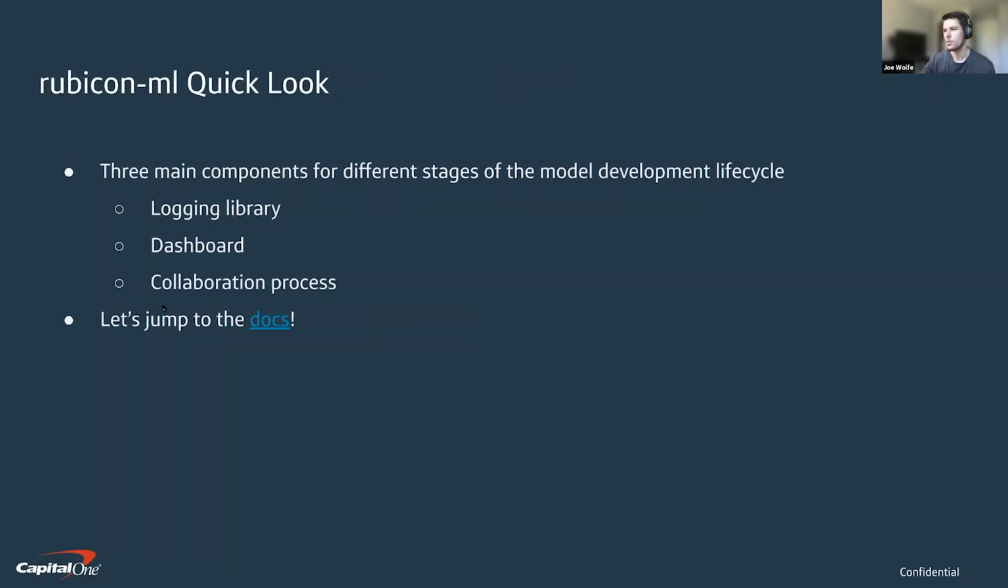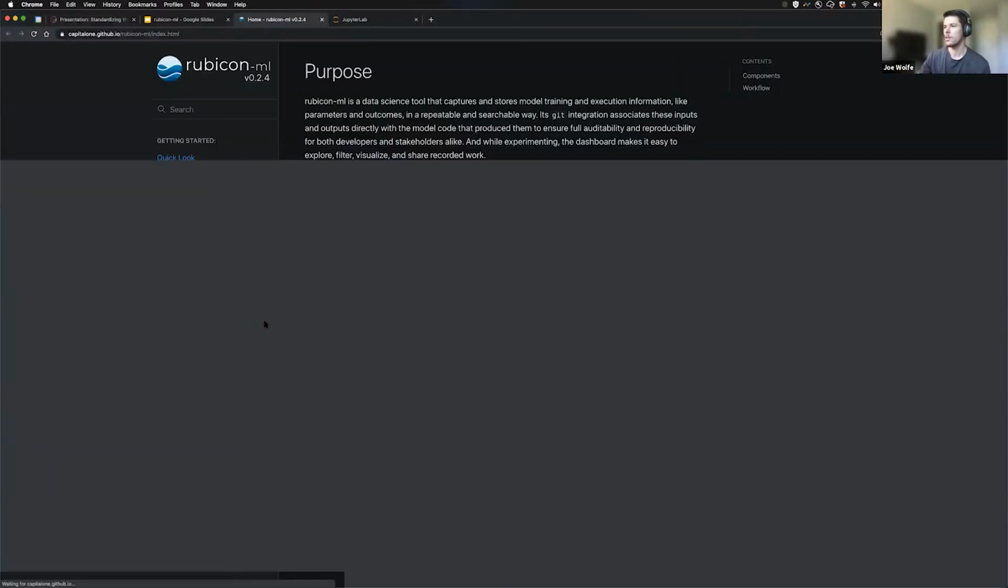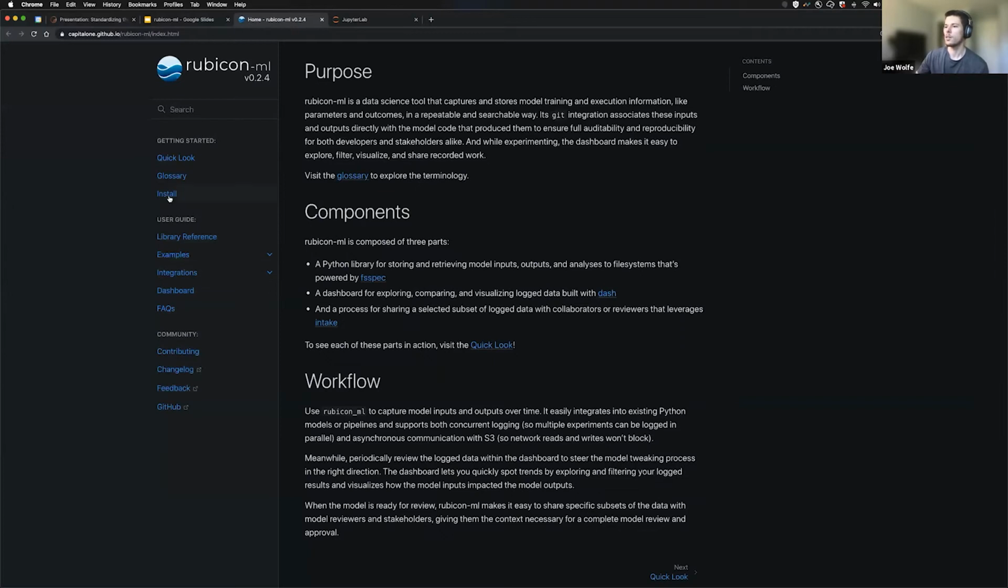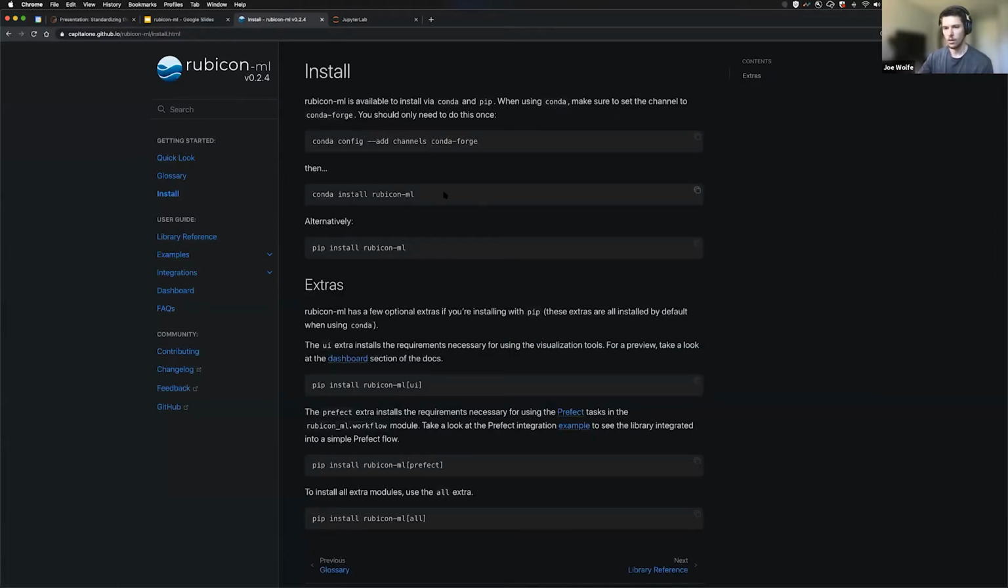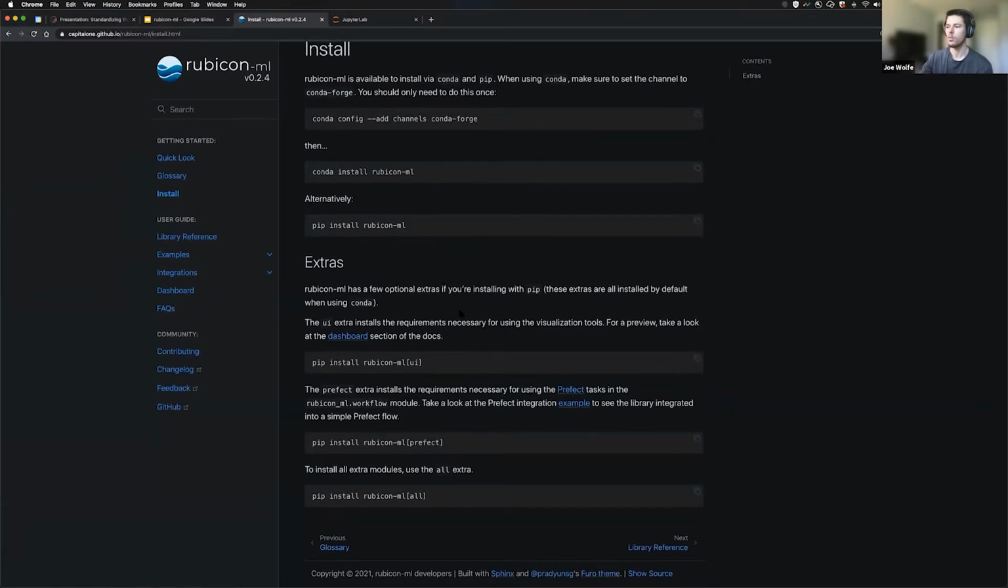All right, so we're going to jump through the quick look. I'm just going to hop to the docs. And quick points, we'll look at the install steps. You can install Rubicon ML through Conda with the Conda Forge channel or through pip. If you use pip, you also would want to install some extras, like the dashboard as an extra, and some of the integrations are installable as extras.